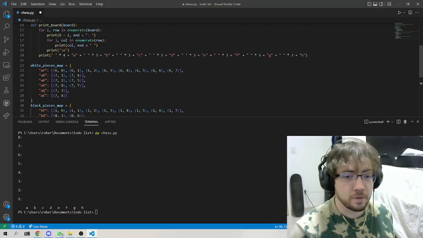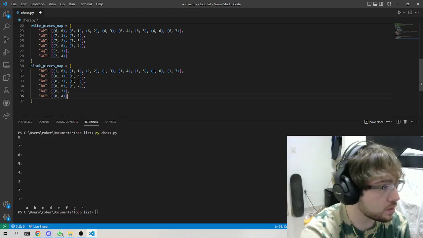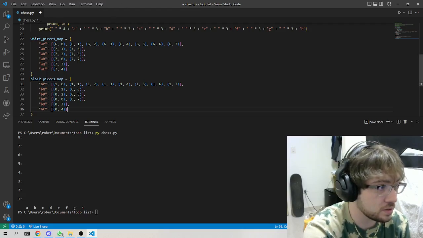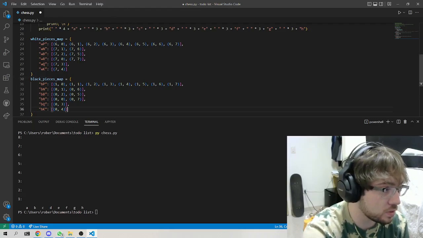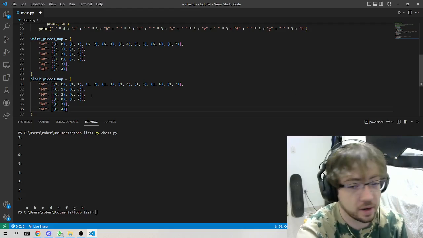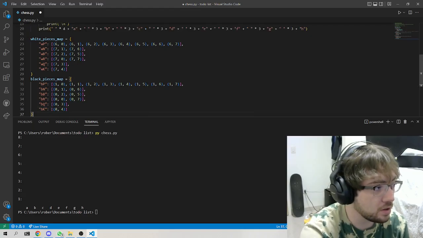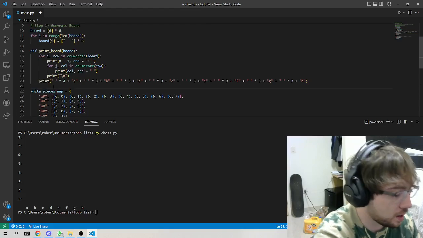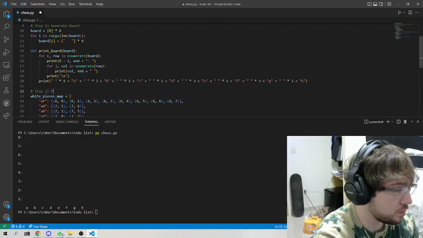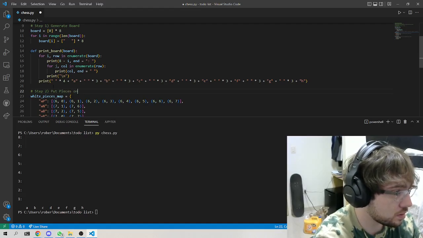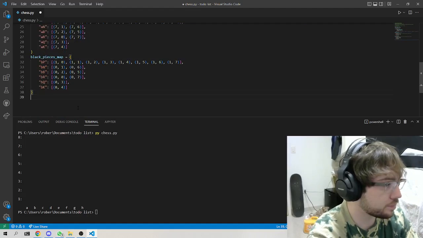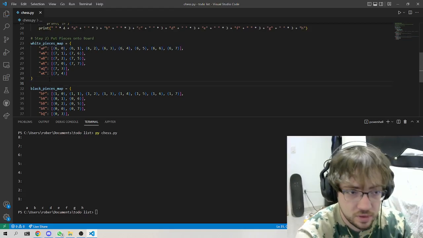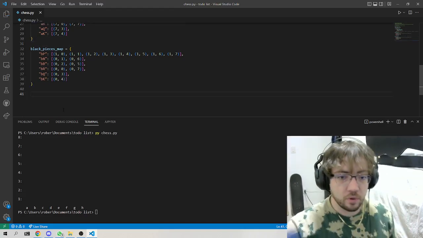Okay, so now we have, for both players, white and black, all the pieces and their corresponding positions. So we should have 8 pawns, 2 knights, 2 bishops, 2 rooks, 1 queen, and 1 king. And then we have their corresponding row and column positions, which we can now use to put the pieces onto the board. Okay? So that was step 1, and let me put a comment here that says step 2, put pieces onto the board. So now we have all of our mappings, our black pieces and our white pieces. Now let's use these to actually put our pieces onto the board.